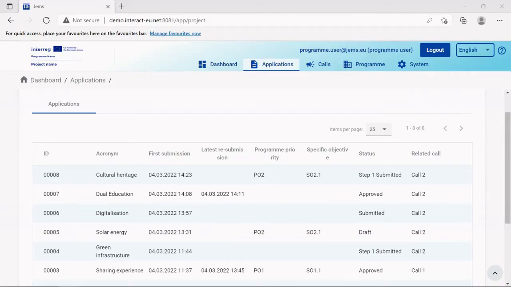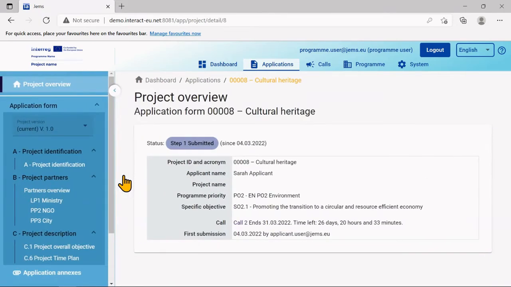Let's now go into the Jems system in order to see a demo of how the assessment and the decision are entered into the system. I am now logged in as a program user, and I have the privilege to see certain projects and to do assessment and enter decisions into the system. I find here in my project list a submitted project in the step 1 of a two-step application procedure. So I select this project.